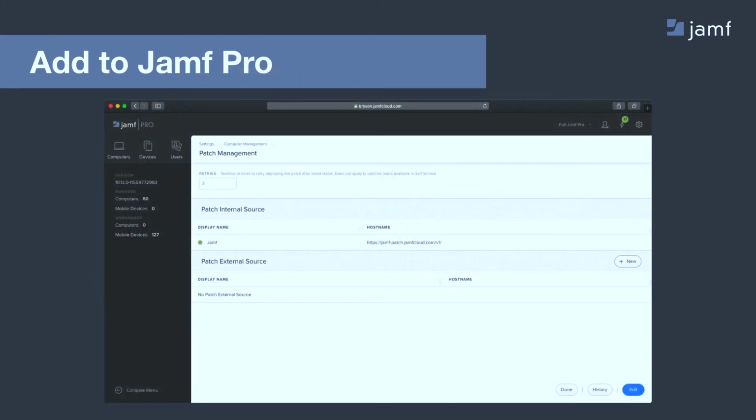Go into the settings for Jamf Pro, computer management, patch management. This is where you can see the Jamf source, and you can also see the URL for it. If you ever want to go poking around just the raw definitions and the summaries and everything, you can just grab that URL and go play around because it has those same exact 3 endpoints we already discussed.